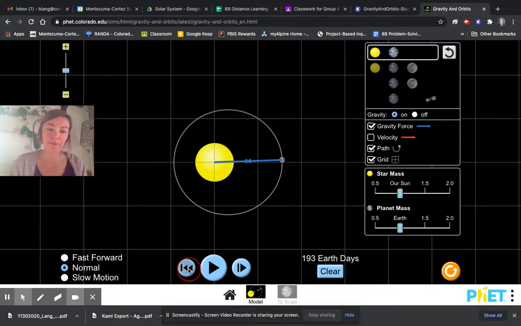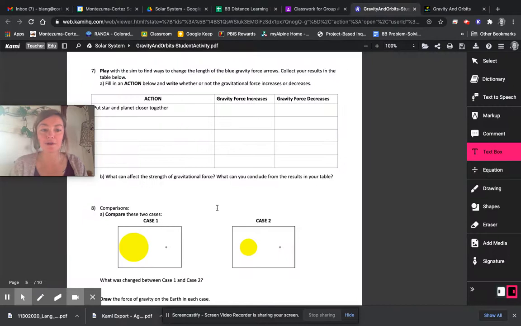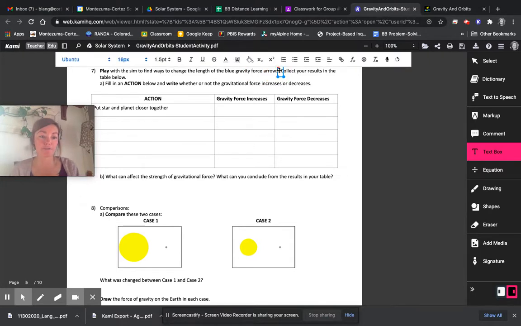Okay, I'm going to go back to the beginning and I want to play with more of these variables to see how I can make these arrows come closer, or what happens if I move my object away? What happens to the gravitational pull? So going back here, you need 1, 2, 3, 4 different actions that are going to change the length of those blue gravity force arrows.